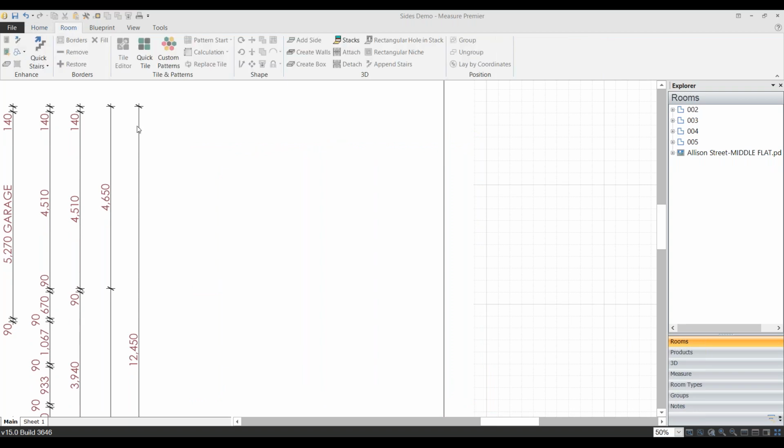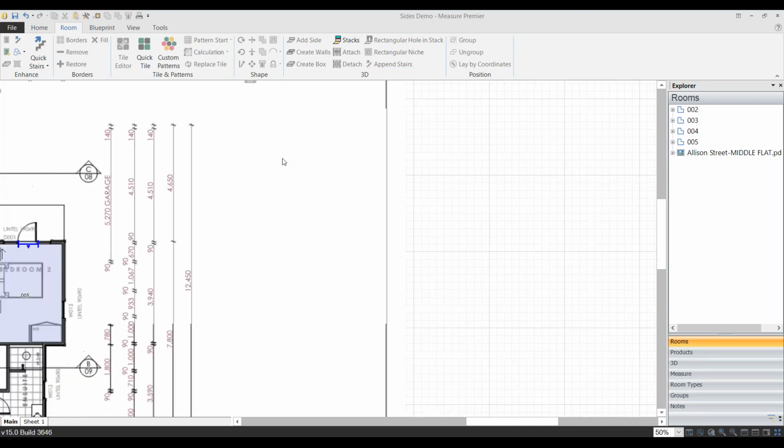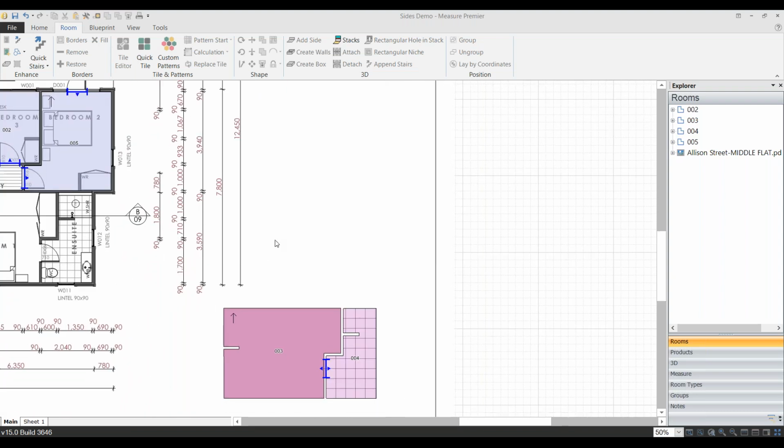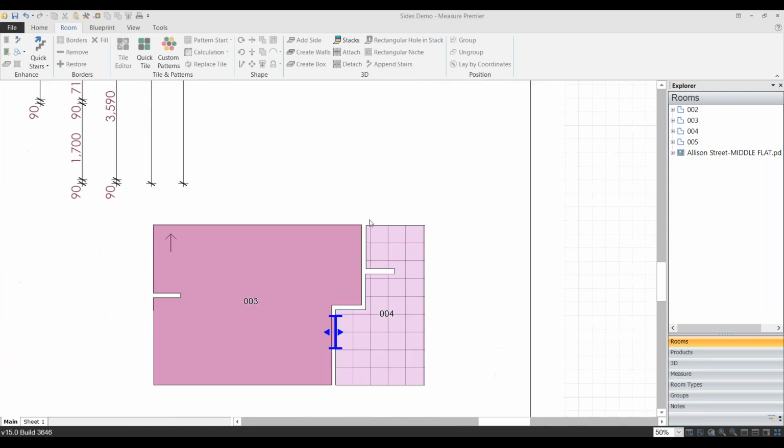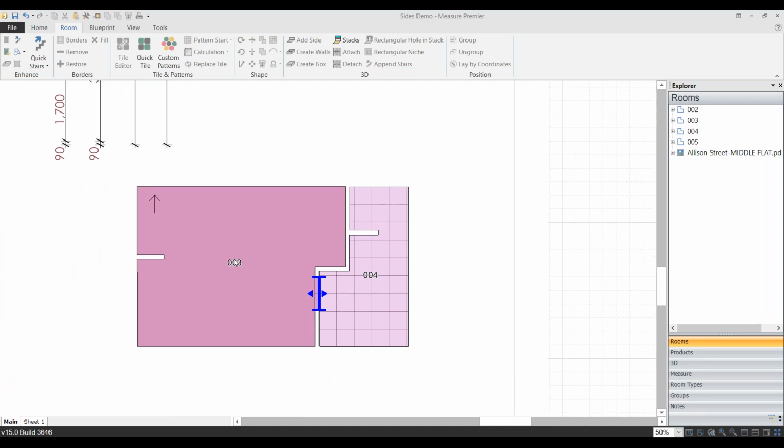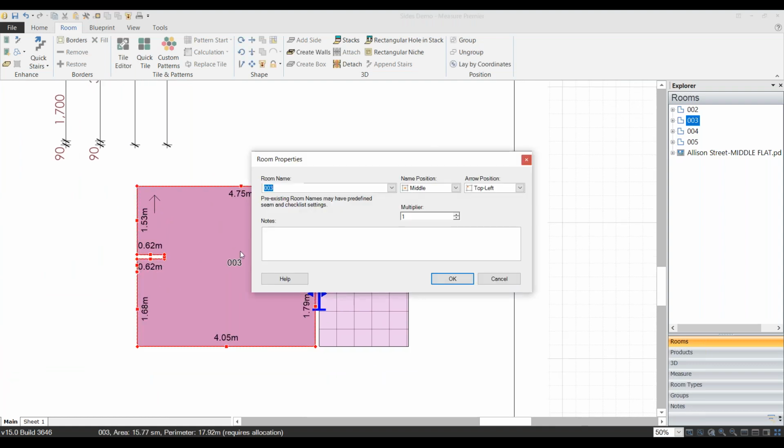Going back to the Room tab and moving over to the Shape section. So we're going to look at the Join Room and the Punchout tools particularly. Let's just use an example to illustrate these tools. Here we've got a bathroom, a bedroom and an ensuite.